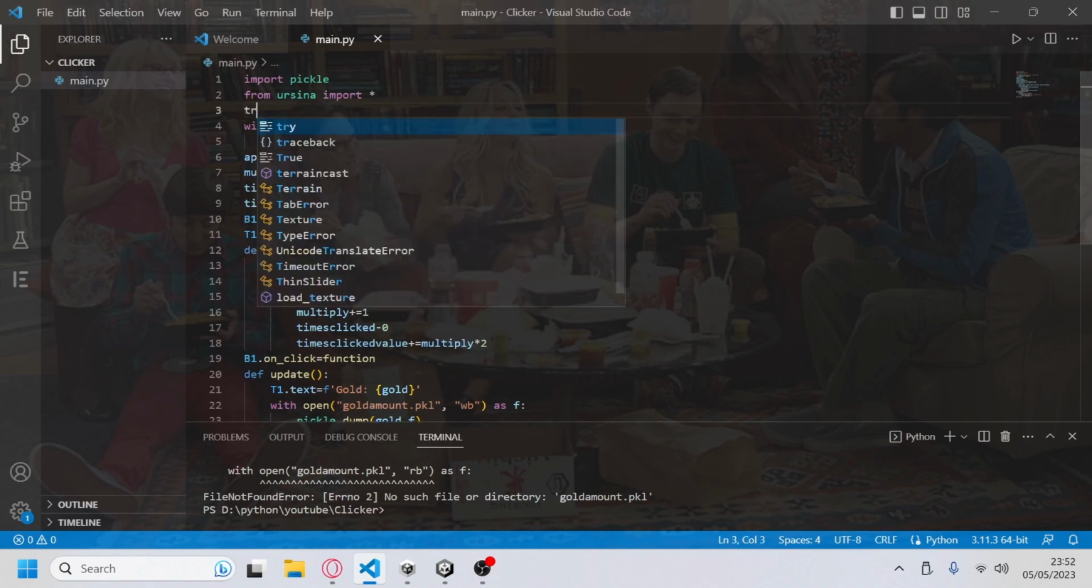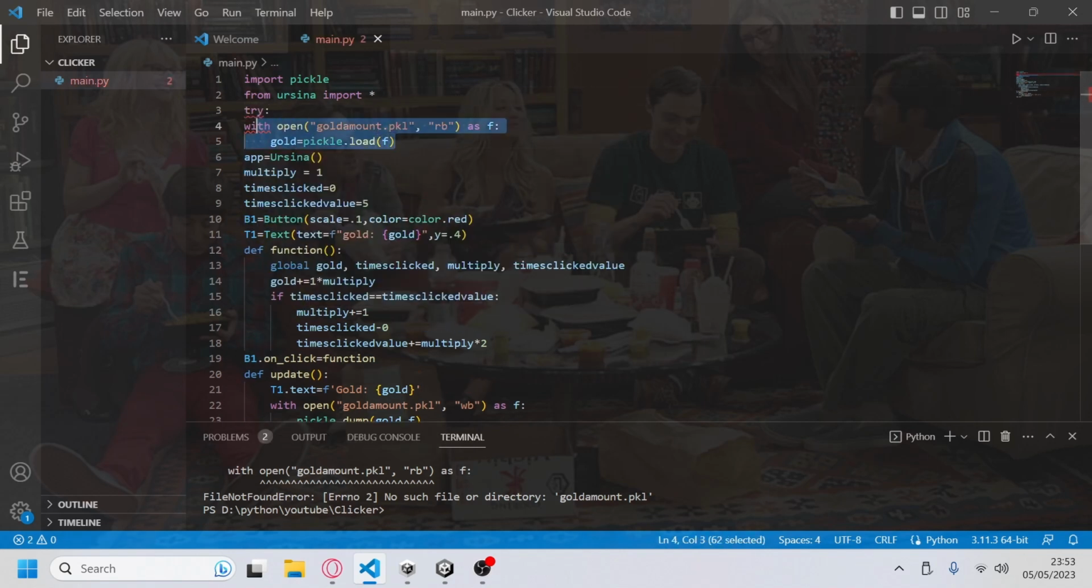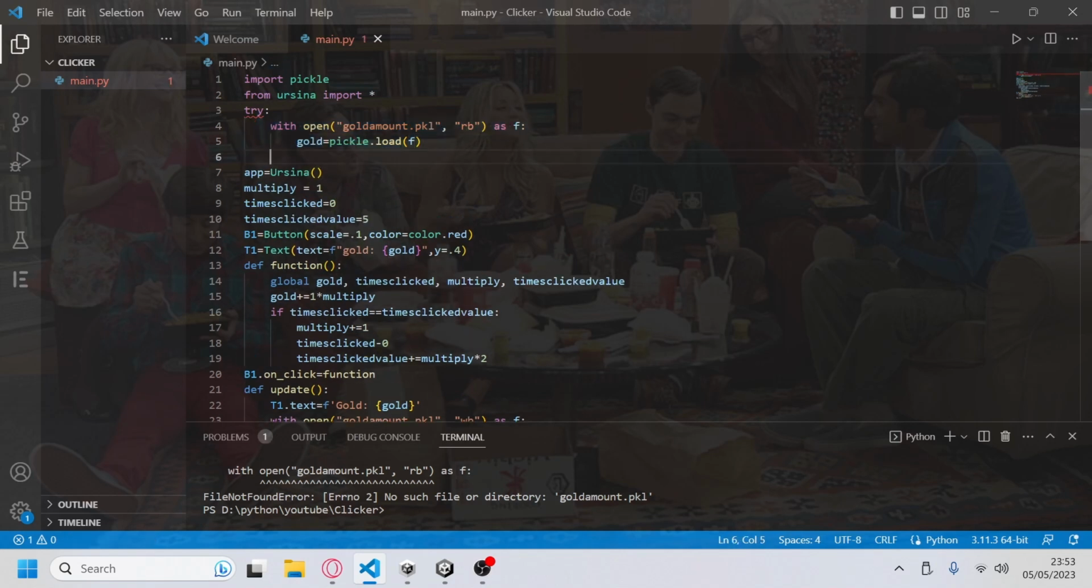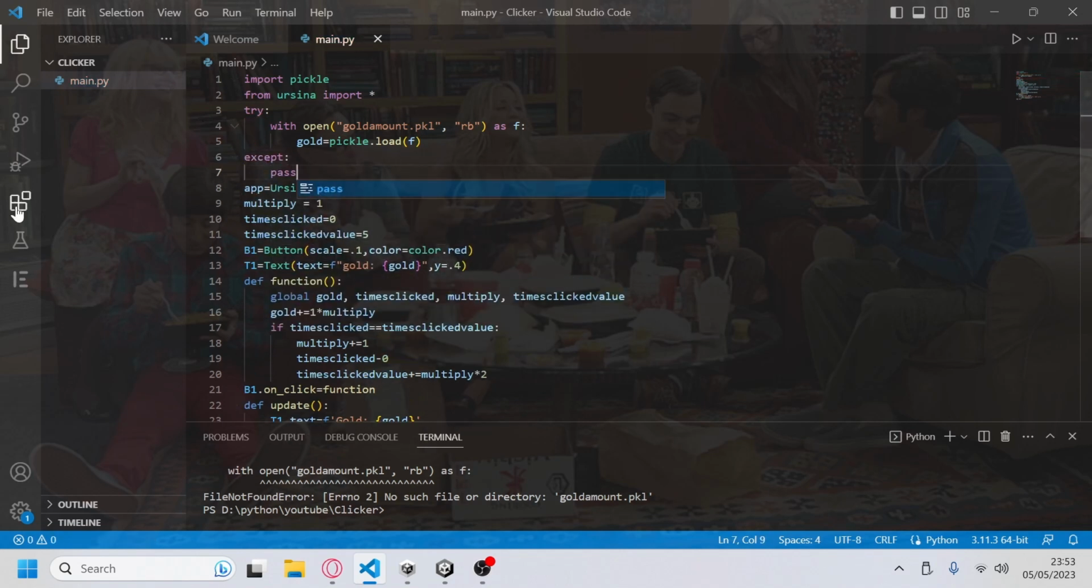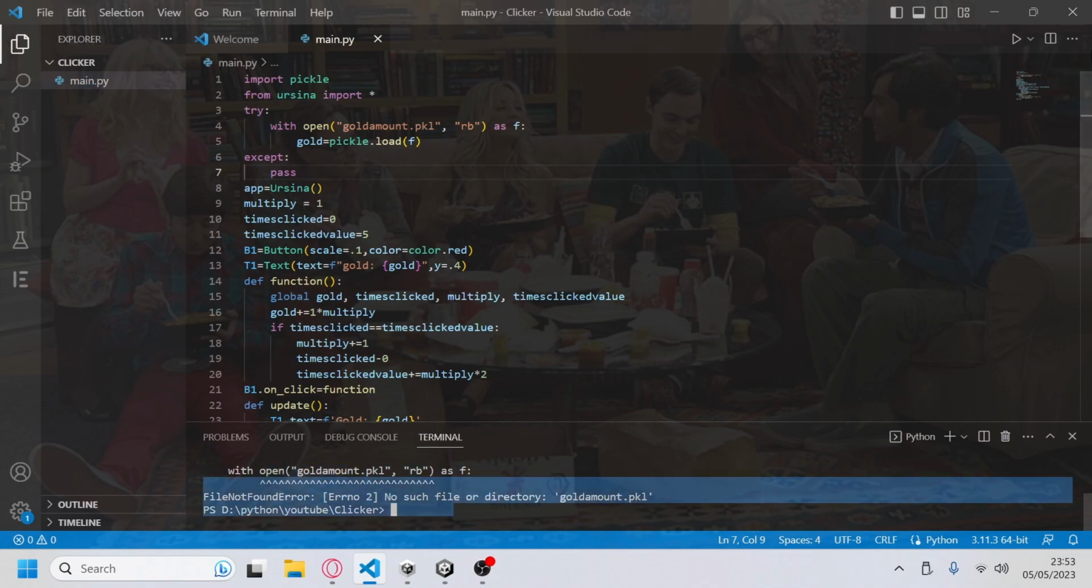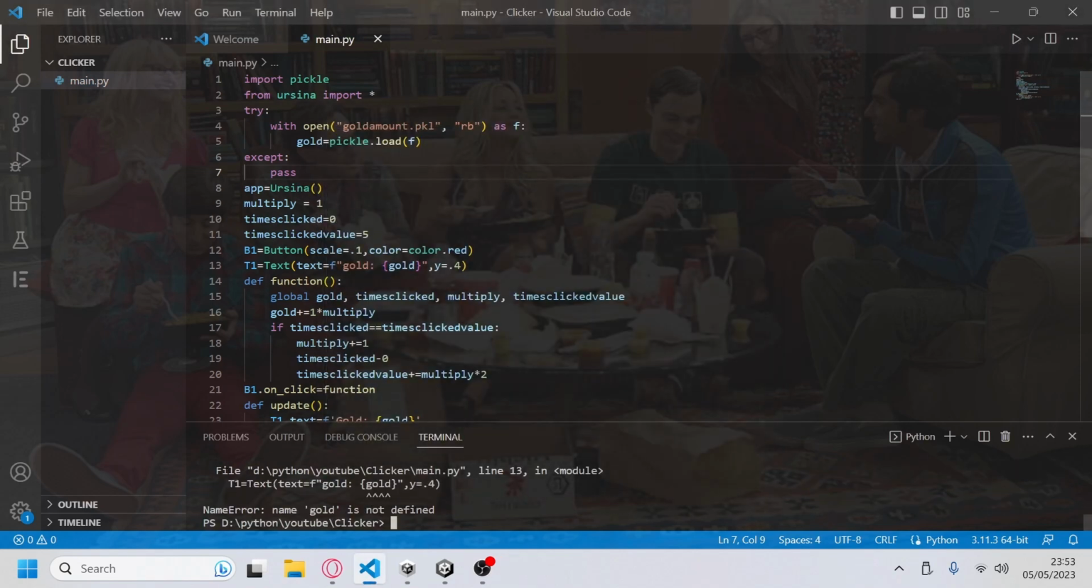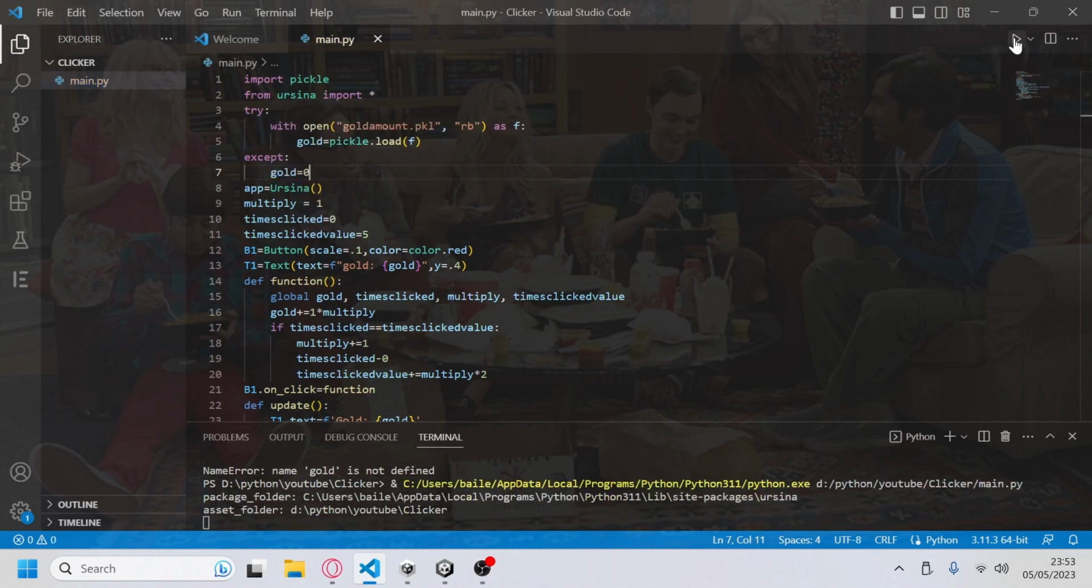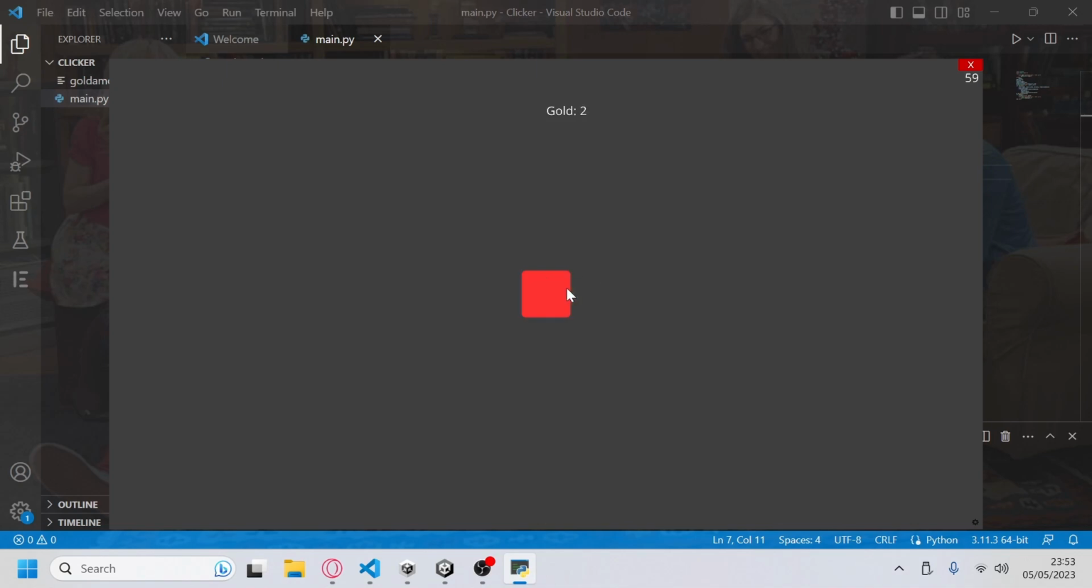But first of all, first improvement we could do is adding a try statement to this to see if the gold amount.pickle exists, and if not, then just pass. Because if you don't have it, then it doesn't load, so this should work now. Oh, my bad, I meant gold equals 0, now it should work. There you go, now we can click this. I got loads of gold.